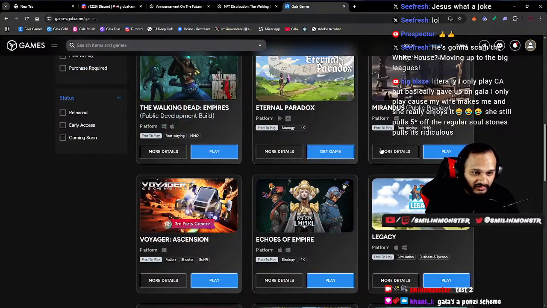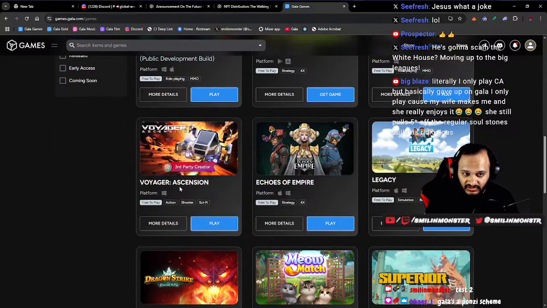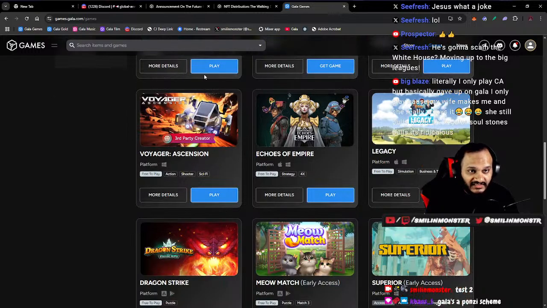Miranda's, Make or Break of Gala. Voyager Ascension, it's a third-party game created by Charles Hodgson, like Cardano's founder, of the gaming side. Don't know what's going to happen, but it's on Gala Games. I guess this page will be updated from games that Gala was building to all third-party creator games.